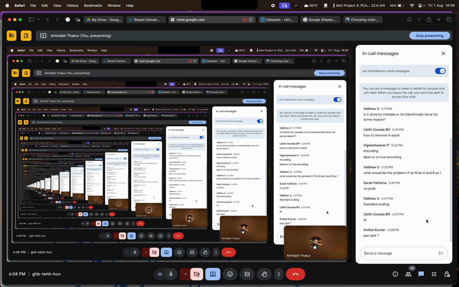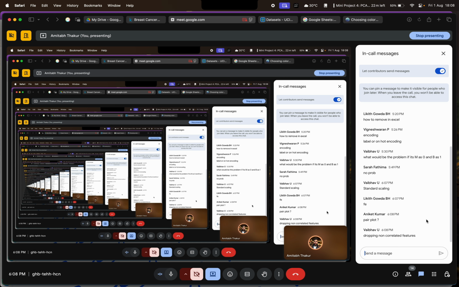Pair plot. Okay, pair plot we did, but we didn't discuss it. That's a different thing. Pair plot means, as the name suggests, pairing one column with another, that is, bivariate analysis. Bivariate means we are plotting the distribution of each column with the diagnosis column.